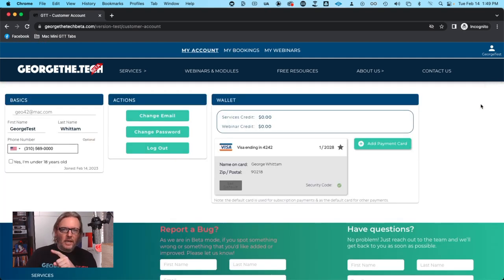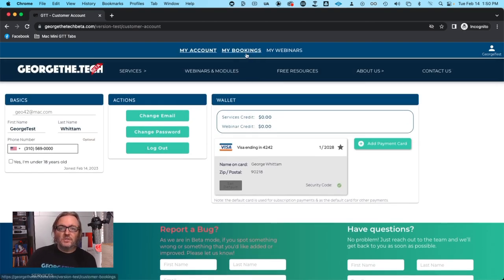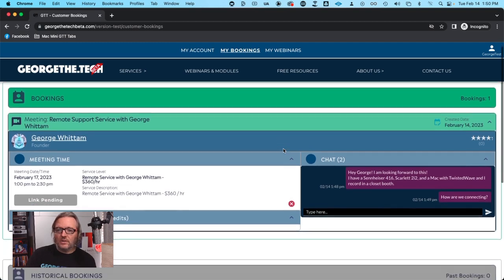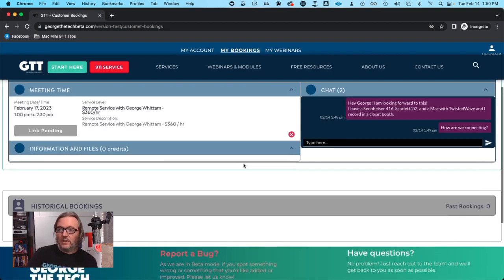If I click on the account button in the upper right-hand corner, this takes me to my account portal, which shows everything about my account. You can change email password, change your payment information. If you want to see what bookings you already have pending, click on the My Bookings button at the very top, and this will show you the bookings that are currently open and closed. Closed bookings will be in the historical area.